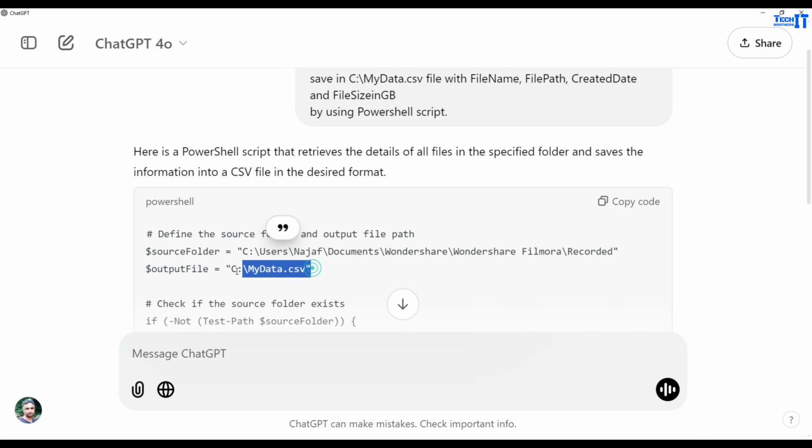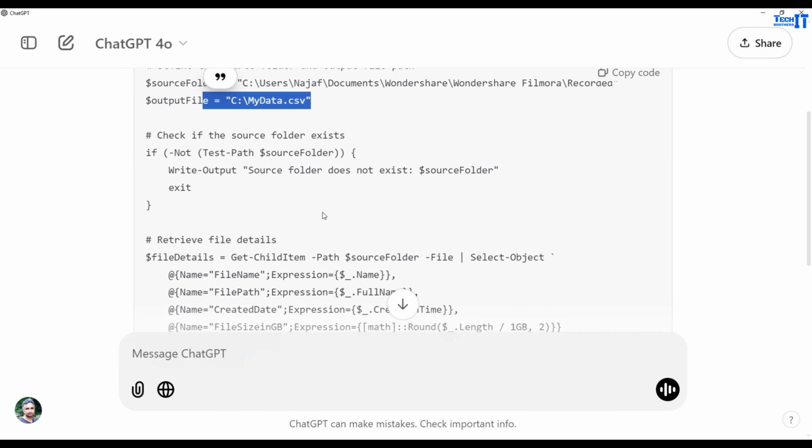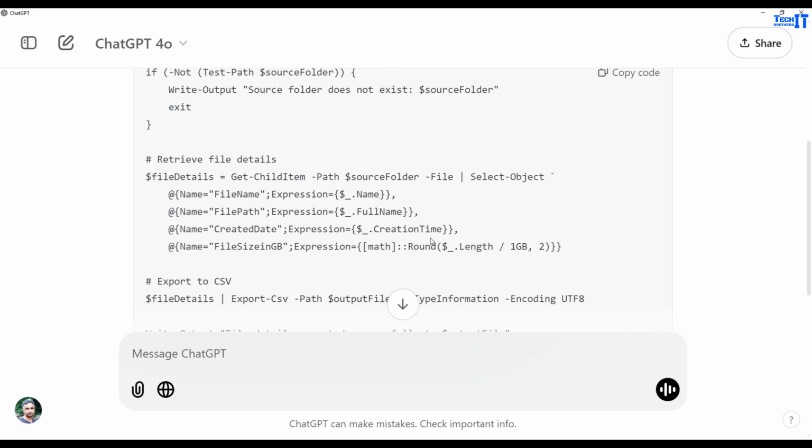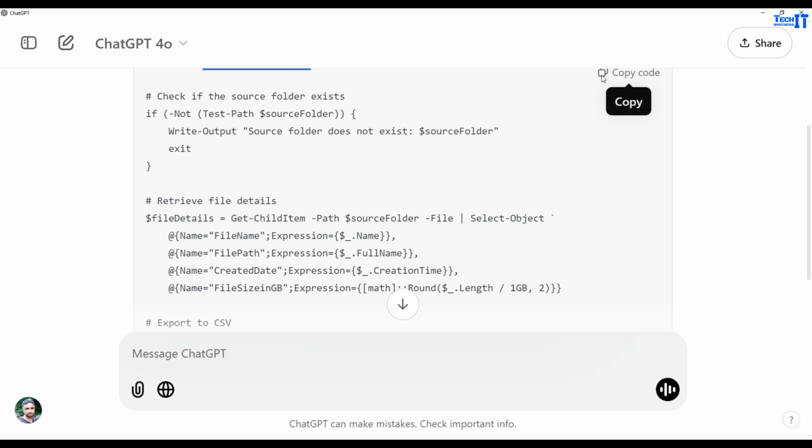And where you would like to save it, that's the output. Now if you go further down, it's going to loop and all those kinds of things, and then it's going to create all that detail like file name, file path, creation date, file size in GB, and it is exporting to the output folder for us. Now we can copy this script right there.